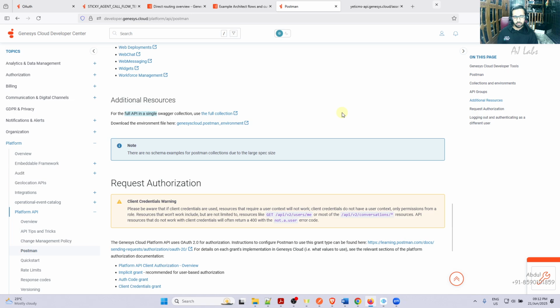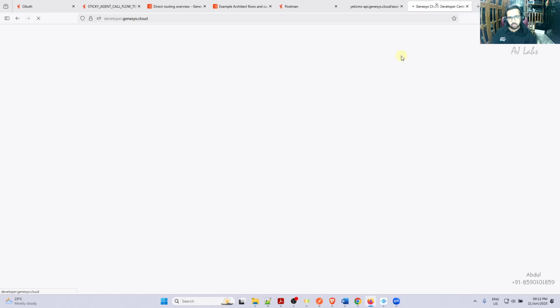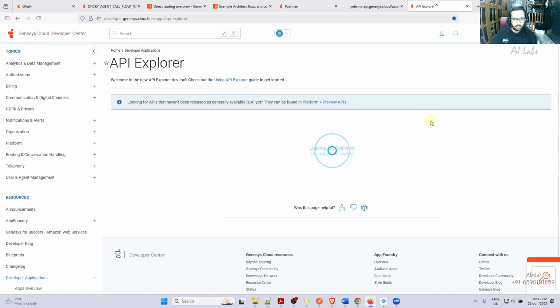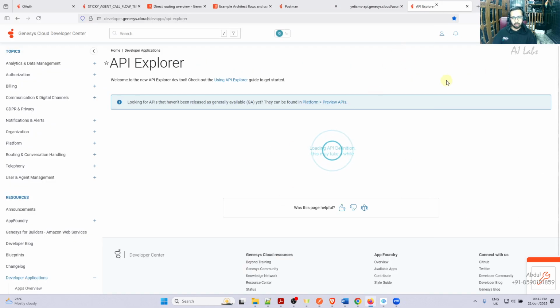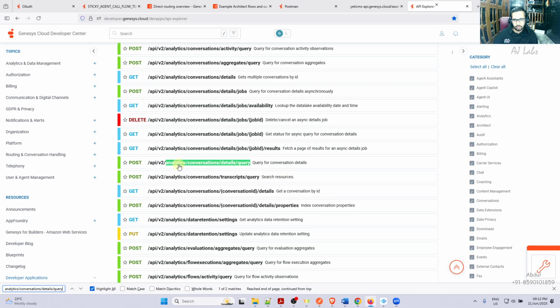So in that case, how do we get the body? For that, you can go to developer.genesys.cloud, then click on API Explorer and go to the API which you are looking for. What you're currently exploring is this, right? Conversation Details Query. So copy this. Okay. Now all the APIs will load here. Okay. So Control F, Control V. Yeah. So this will be the one that we're going to use.